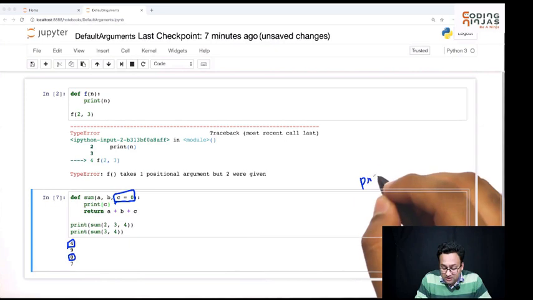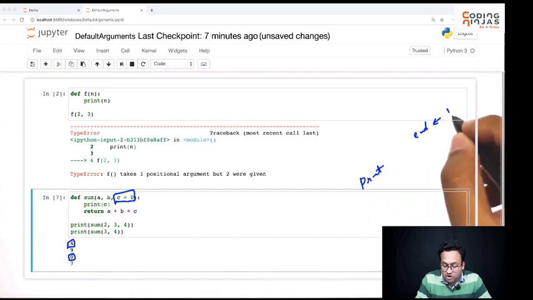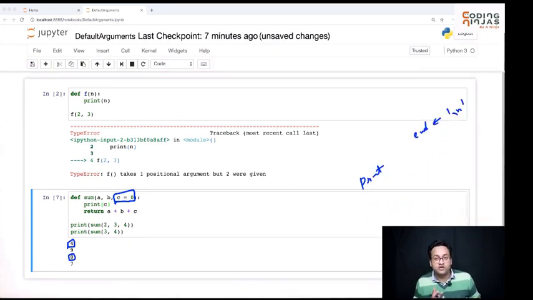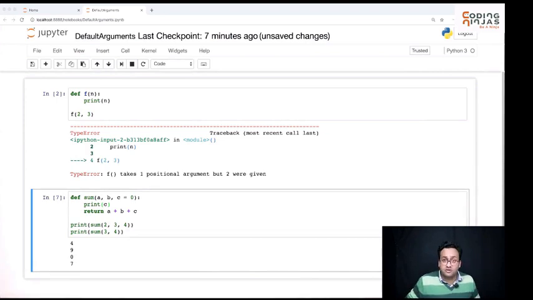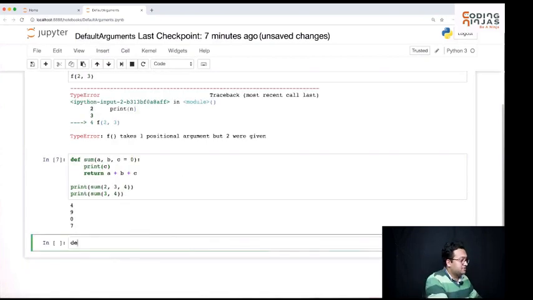In case of print, by default, end was new line. By default, it was taking you to a new line. When you pass it, then you are able to change it. That's what we call default value of arguments. That's how you can give default value to arguments. Okay, let me take another example.